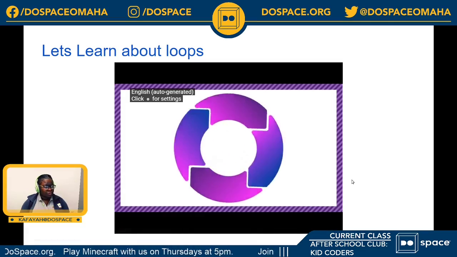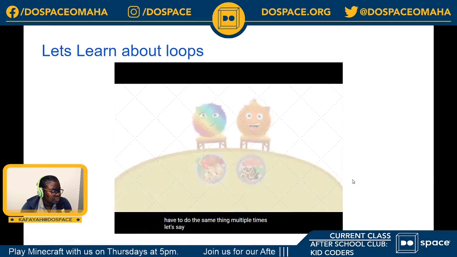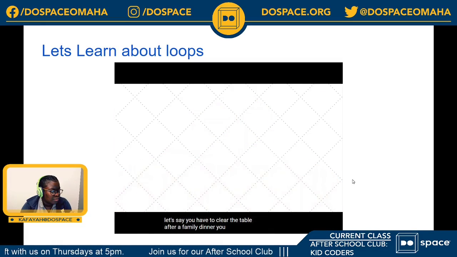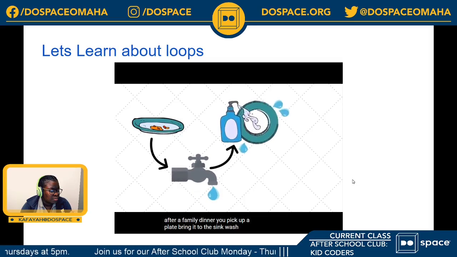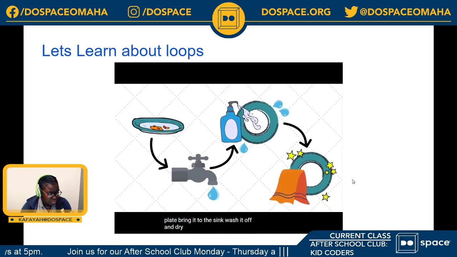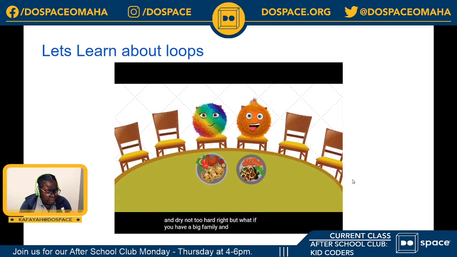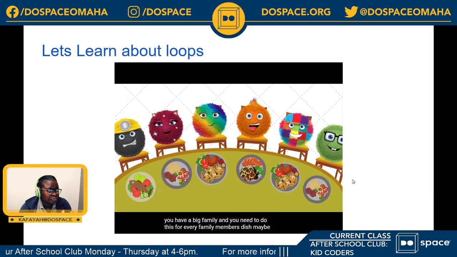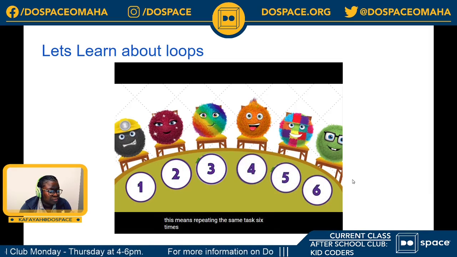Think about a task where you have to do the same thing multiple times. Let's say you have to clear the table after a family dinner. You pick up a plate, bring it to the sink, wash it off, and dry. Not too hard, right? But what if you have a big family and you need to do this for every family member's dish? Maybe this means repeating the same task 6 times.